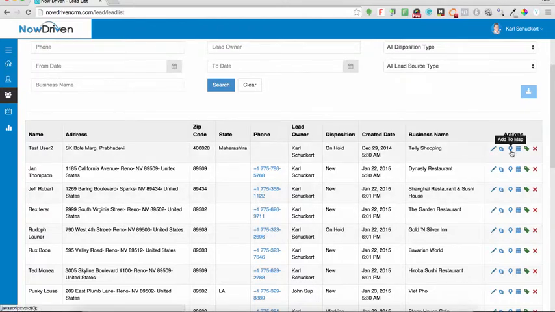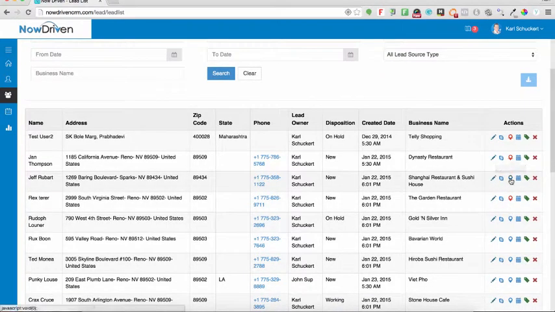The other thing you can do is put this into a map. You can start mapping out a route for your day.